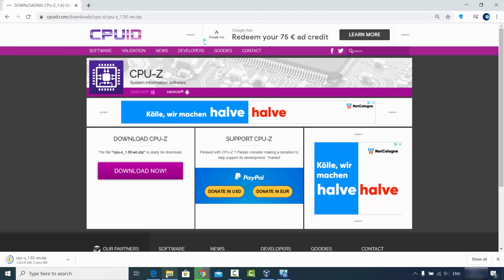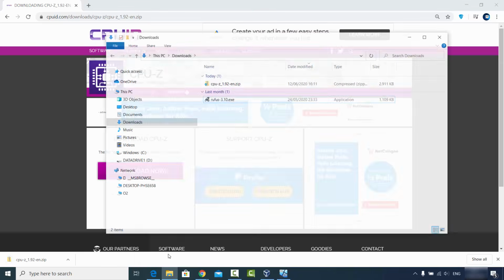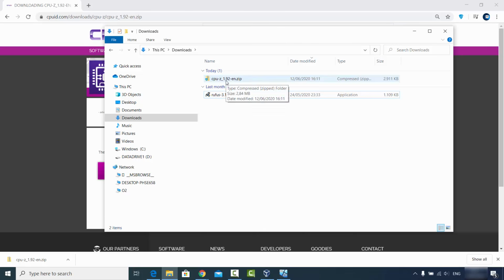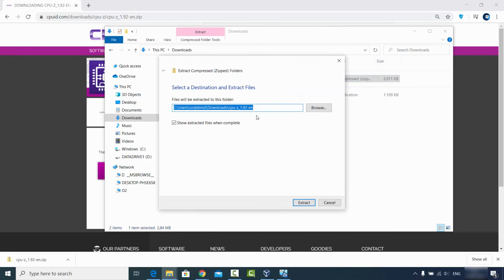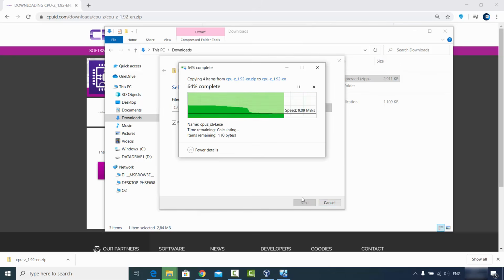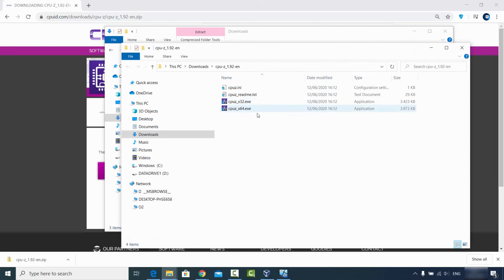And once this zip file is downloaded, just go to the Downloads folder. So let me just wait for the download to complete. And now I'm going to go to the Downloads folder. And now I'm going to extract this zip file by using this Extract all option. And I'm going to extract it in my Downloads folder itself. You can download it anywhere else. This is going to extract the files, and this folder has these two exe files.